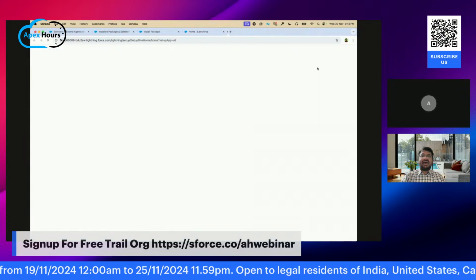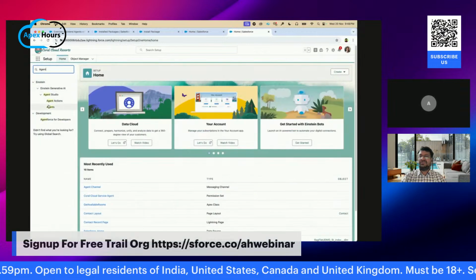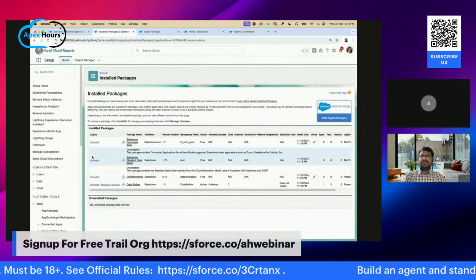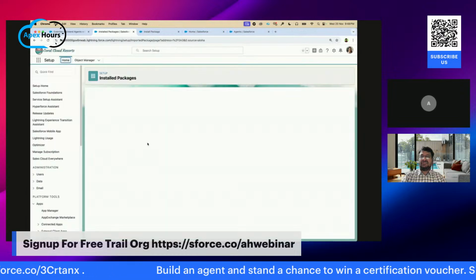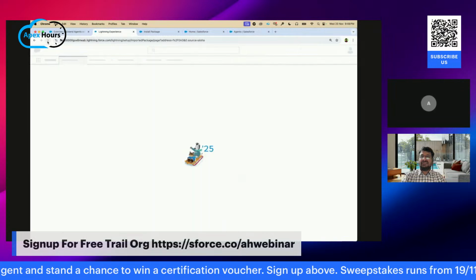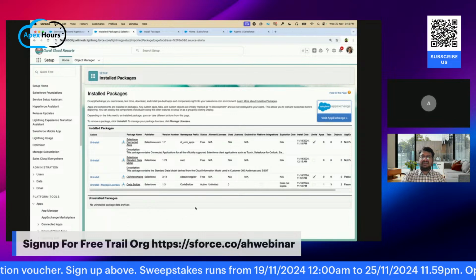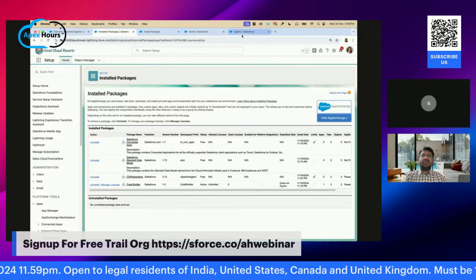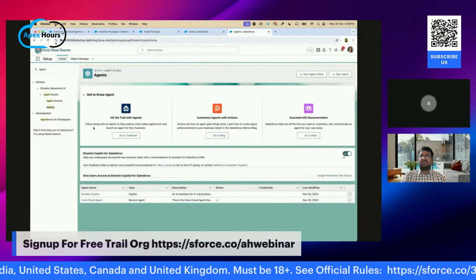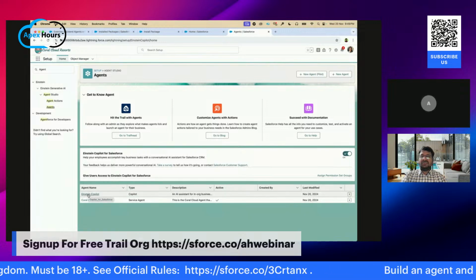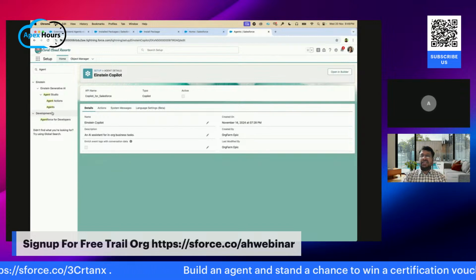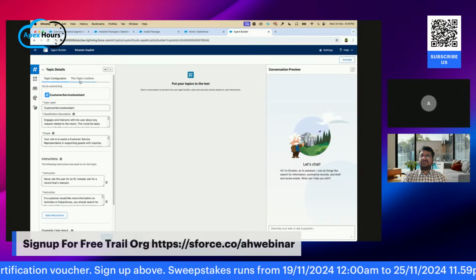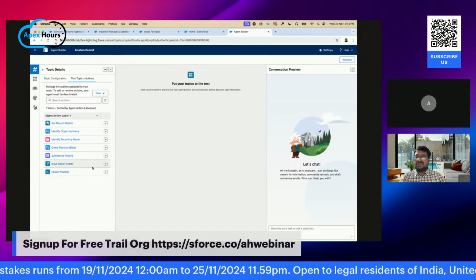So let's quickly check if we have this agent already in the org. Yeah, I have worked on this. Let me see if we can. Okay, let me recreate that. So what I can do is I can go to Instant Copilot. Let me remove those two things. I have these actions already. I've created actions for them. Let me remove the actions that I've created.